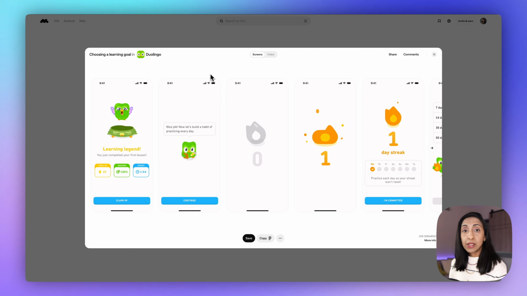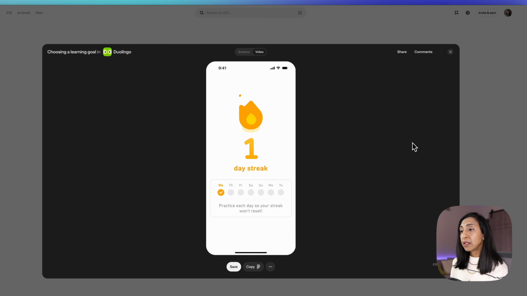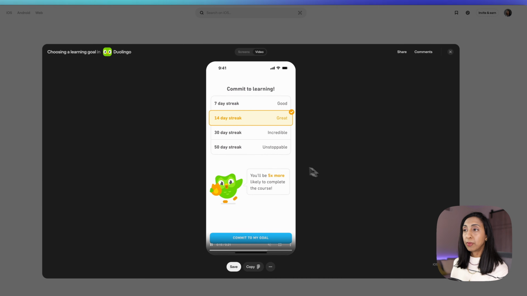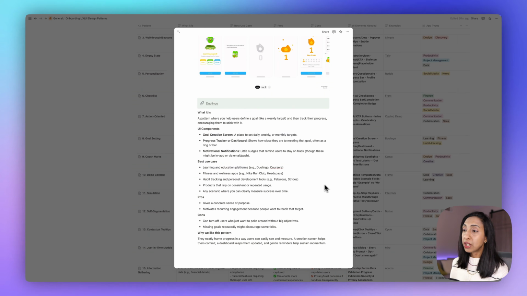So there are a number of ways to do this, but usually you're selecting something either from a drop down, or you're going through this process and it's going to ask you questions. Maybe it's like a survey style, and you're going to select something, and then it's going to customize it as you go. And that's what's happening here in Duolingo. And then you're going to just continue this process step by step. And so again, you're going to see this a lot in learning and education platforms, fitness and wellness apps, habit tracking, personal development, anything like that. Anything where the product relies on repeated usage. And also in any scenario where you can clearly measure success over time.